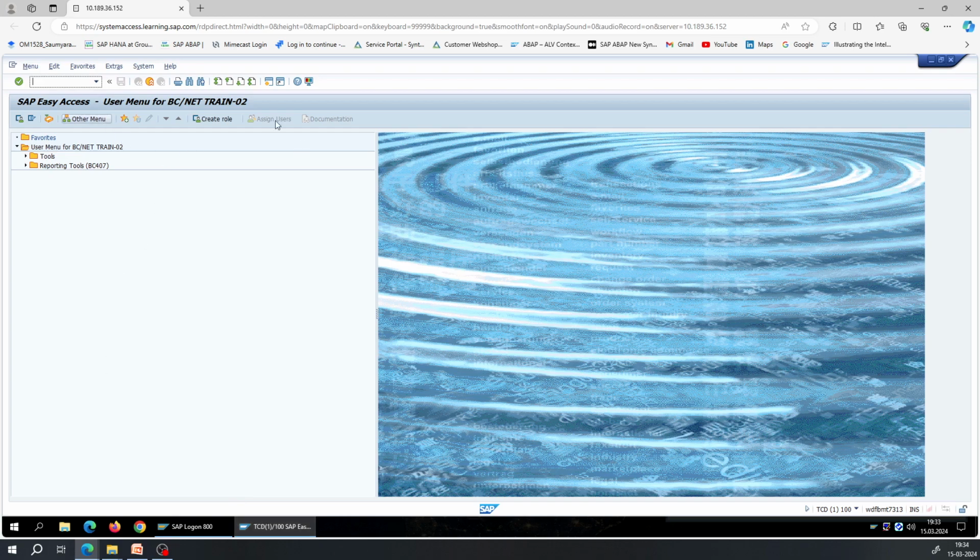So this is your home screen of SAP. Now if you see this menu, Favorites, Extras, System, Help, this area is called the menu bar. And these particular options, Favorites, Extras, System, Help, are called menu options or menu buttons.